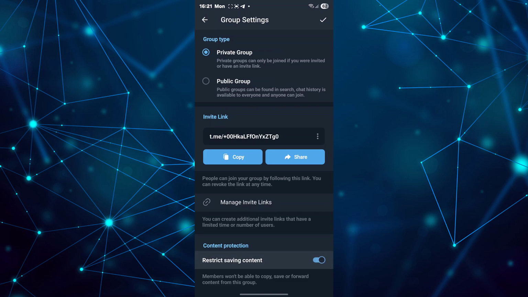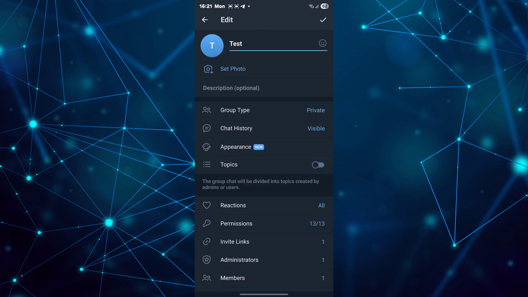Toggle this switch on, then tap the check mark in the top right corner to confirm. Tap the check mark once more to save your changes.